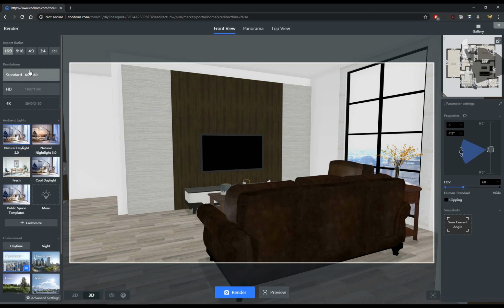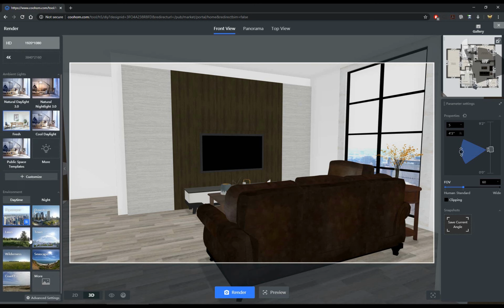Well, the first thing I need to choose is the resolution. I have the standard, the HD, and the 4K. But in order to do a 4K resolution, you need to upgrade to a premium account. So for this, I'm just gonna stick with the HD. Now here you have some ambient lights, or the lights that would be coming from the environment. So you can choose some presets over here. You have the natural daylight, you have the fresh, and underneath here you have the actual HDRI, or the environment that's being used. In this case, it's this skyscraper.